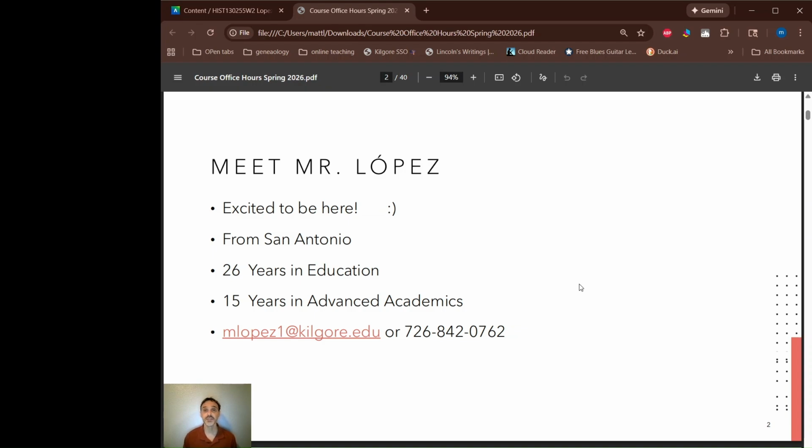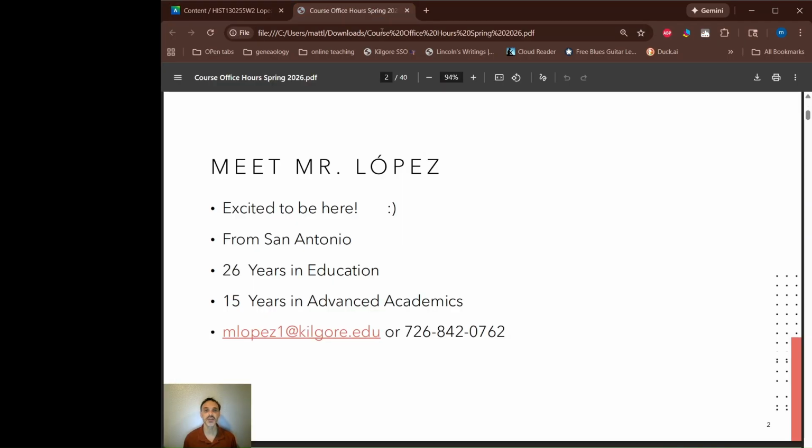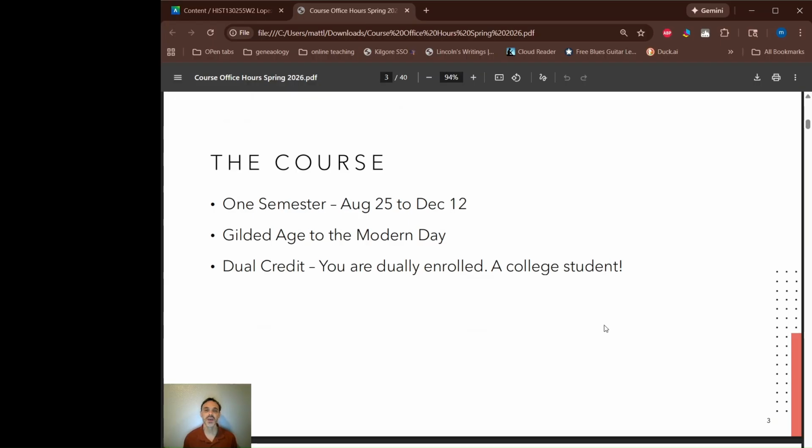My contact info is there at the bottom. It's also in Blackboard on the course too. So there are lots of ways for you to keep track of what we're doing. We're going to alternate between going through a slideshow and seeing what Blackboard looks like for you. So first, let's delve down a little bit more into the course. This course is one semester.